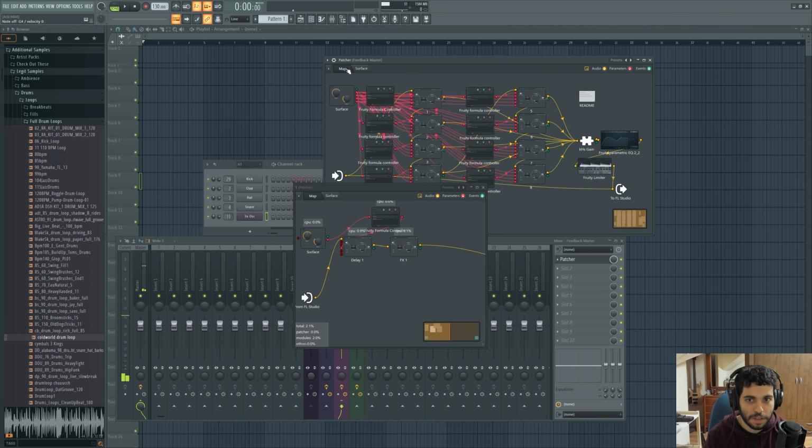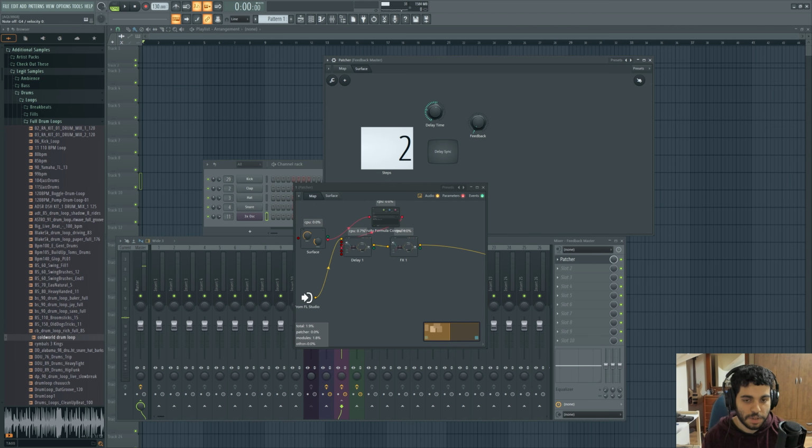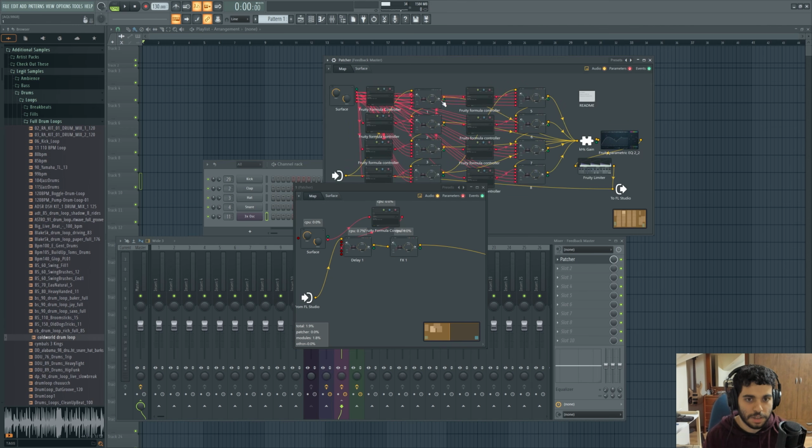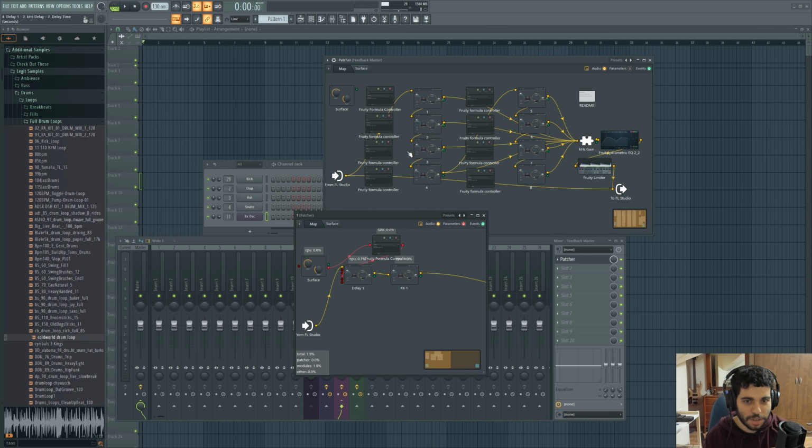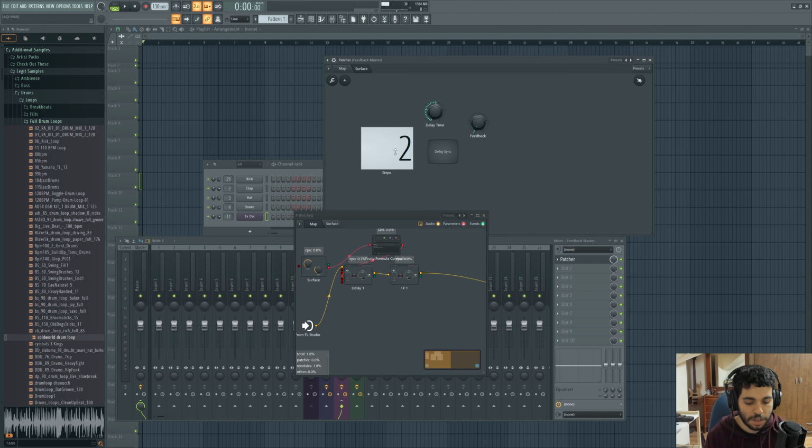Okay. And once you start increasing the steps, you get the output of the first Patcher into the input of the second Patcher, and so on and so forth until the 8th Patcher. They are all exactly the same. So let's demonstrate that.